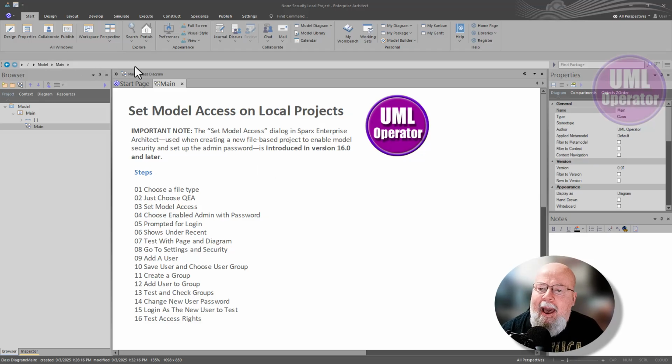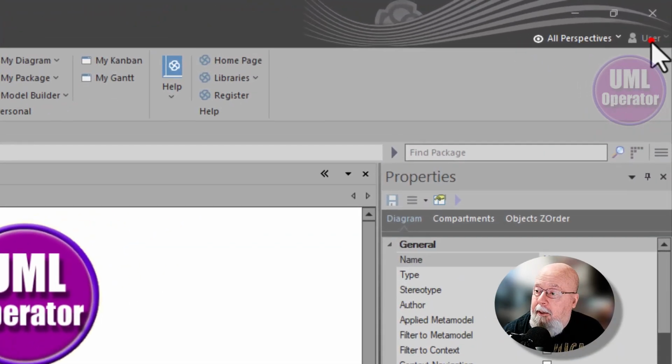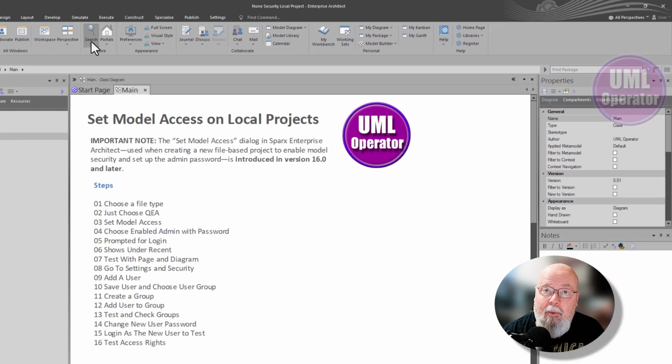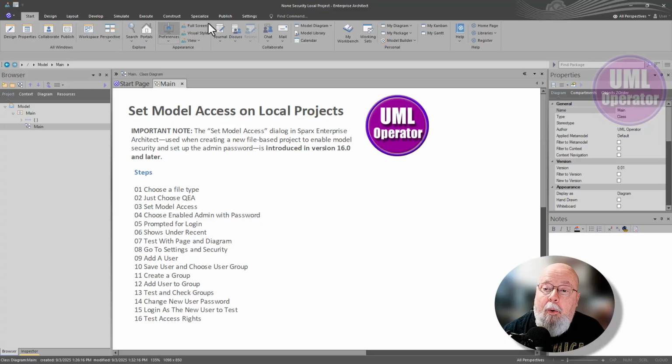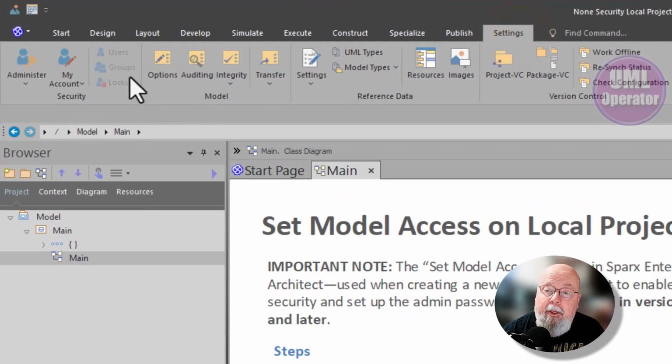However, what if you have a project that has not enabled security yet, or wasn't created with that access that we just did? This particular project is local and does not have security. There's no login. So if I check from the right, I can't change users. This is a local project that anyone can access. So what we're going to do is go to the settings tab. You'll notice that users, groups, and locks is disabled.